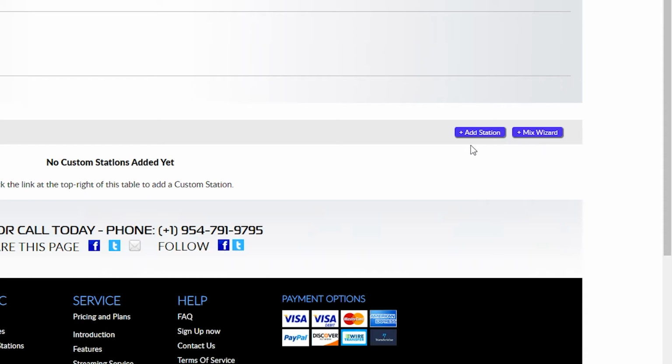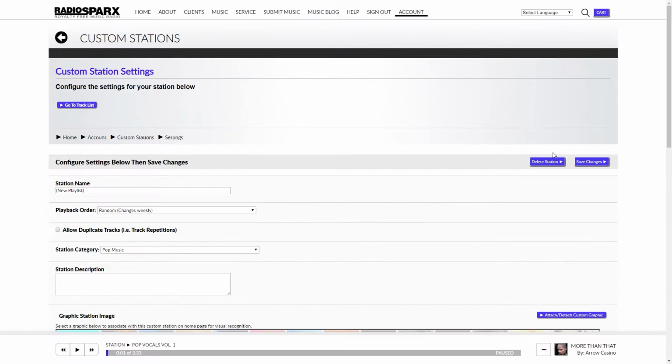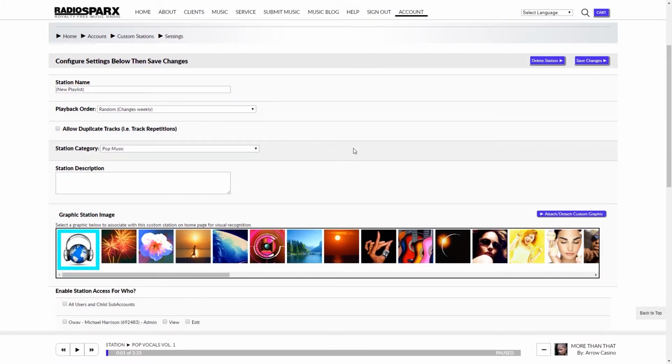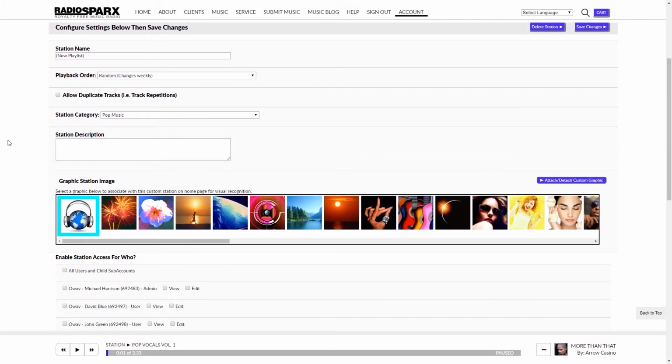First, let's talk about the Add Station option. When you click Add Station, it will bring you to a customization screen where you can set some properties for your station. You can go ahead and name your station at the top. Next, you'll see Playback Order, which dictates the order of the tracks on your station.